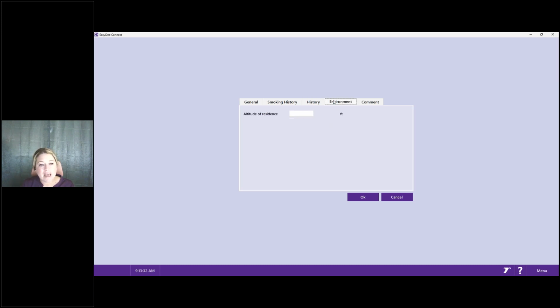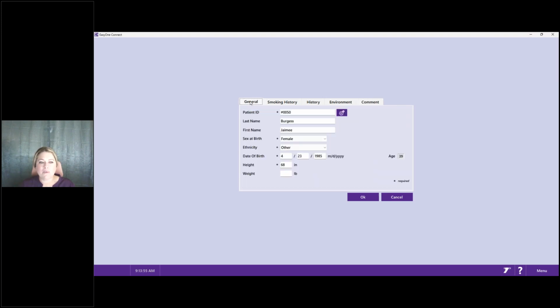Underneath the environmental tab, does this patient live at a residence of high altitude? And then an open text comment box for any other values that you might want to put in here. Some people will put vital signs in here or pulse ox in here or any other symptoms that you would like to show on the report that would help guide your overreader in interpreting those results. But again, the only things that 100% have to be filled in are the starred items on this first page.